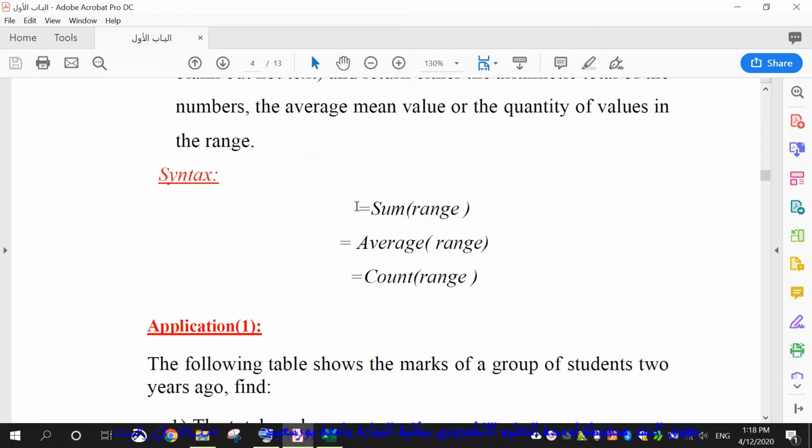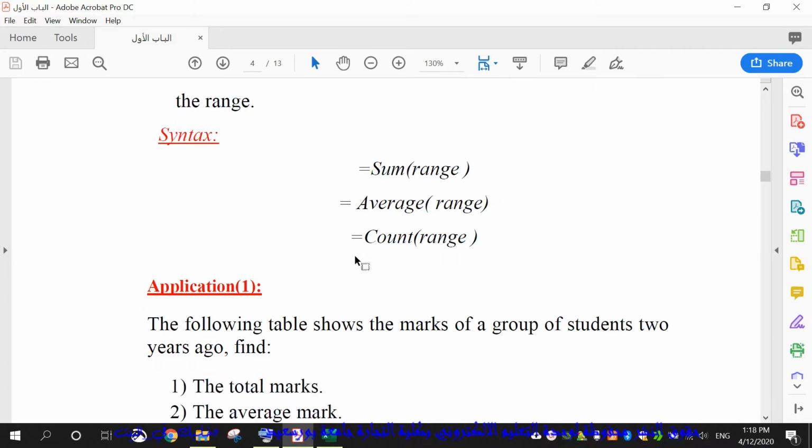All the functions in Excel should start with an equal sign, followed by the function name SUM, and the range of data enclosed between round brackets. Similarly for the average function, start with an equal sign, followed by AVERAGE and the cell range of the data. The count function starts with an equal sign, followed by the function name COUNT and the cell range.